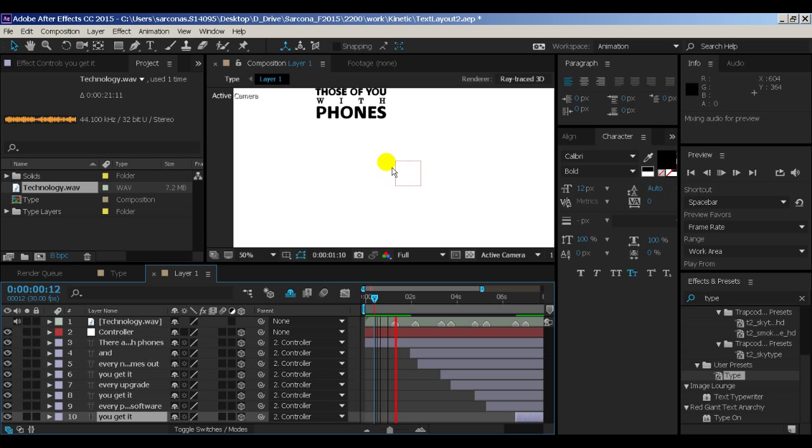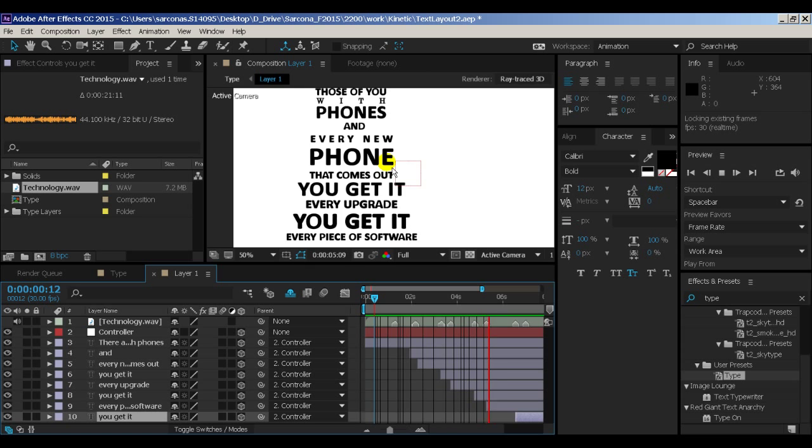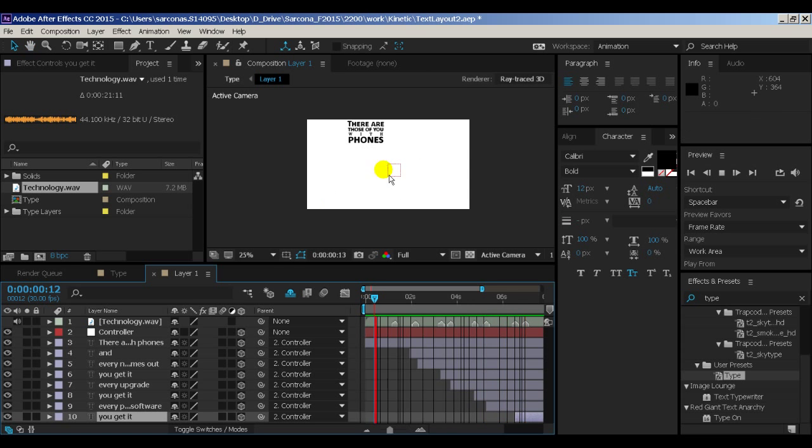Those of you with phones, and every new phone that comes out, you get it. Every upgrade, you get it. Every piece of software, you get it. Okay, we have to zoom out so you can see those last couple. Those of you with phones, and every new phone that comes out, you get it. Every upgrade, you get it. Every piece of software, you get it. You are. Okay, so there's our length of time that we have.